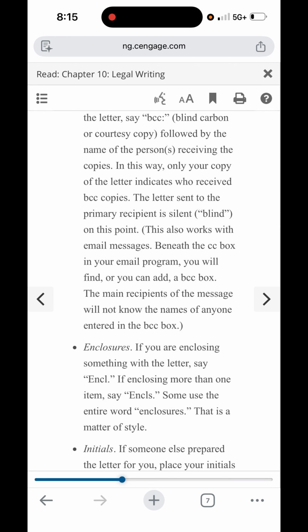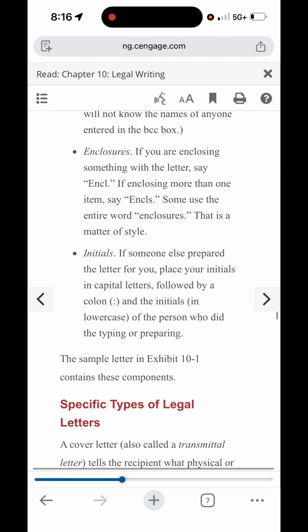In this way, only your copy of the letter indicates who received BCC copies. The letter sent to the primary recipient is silent, blind, on this point. This also works with email messages. Beneath the CC box in your email program, you will find, or you can add, a BCC box. The main recipients of the message will not know the names of anyone entered in the BCC box.